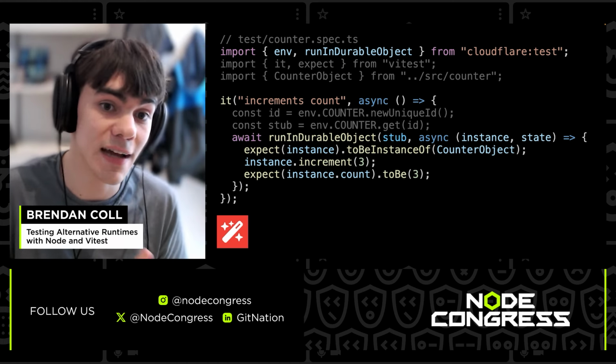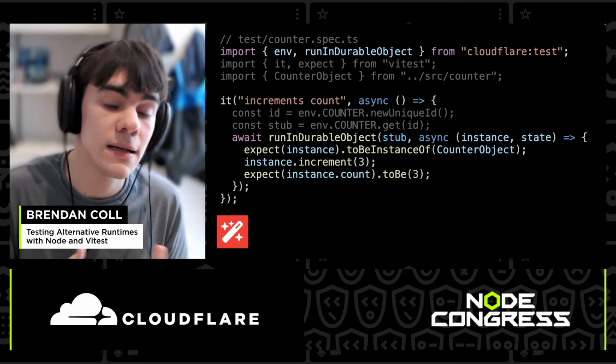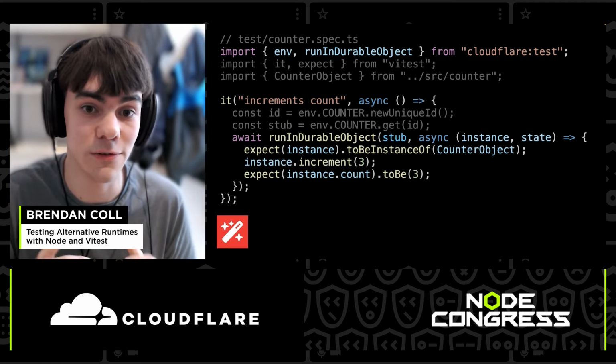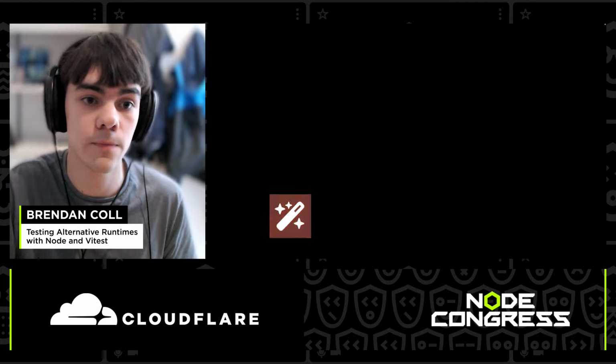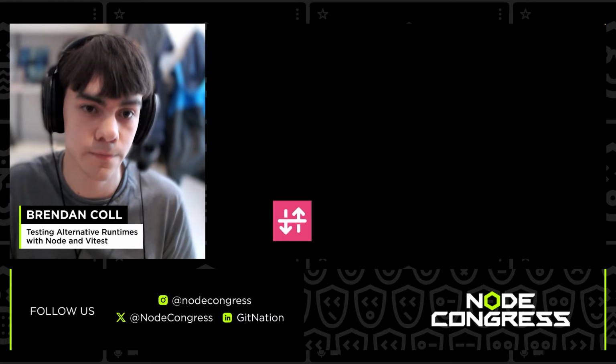We can now call methods and access properties on instances directly. We also have direct access to storage for seeding data, and importantly, the callback function is executed in the durable object's request context. Finally, let's quickly cover how we handle mocking outbound fetch requests.